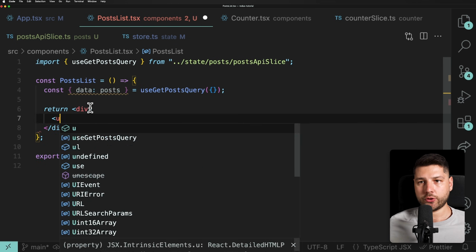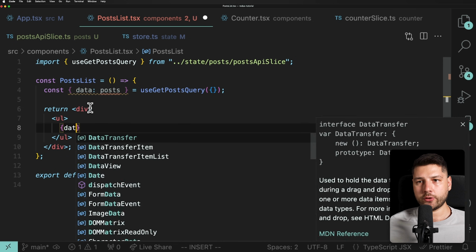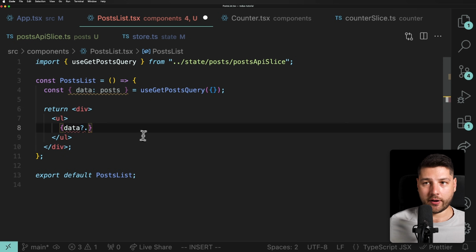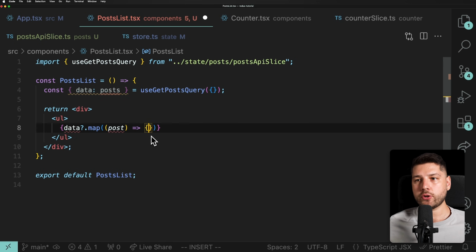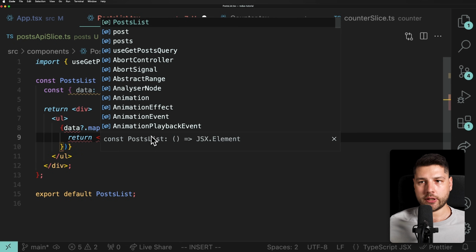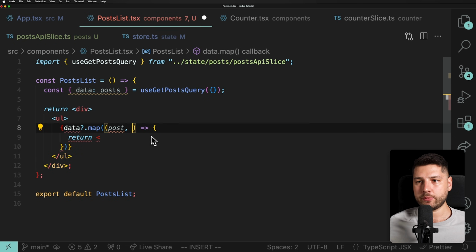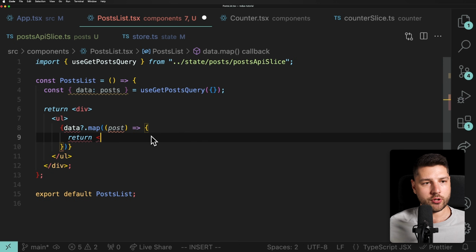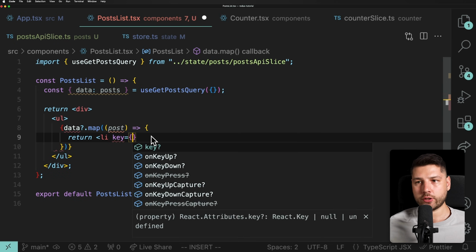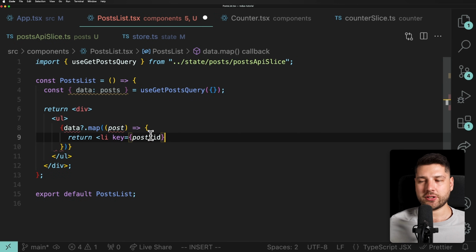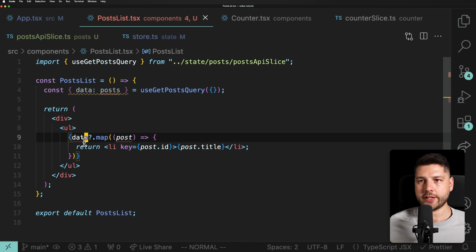So for example, we can put ul like this, and inside of here we can do data? because this can be undefined initially on the first render while this data is actually being fetched. And then we can do data.map and then post, and then for each post we can just return. And here we're going to do, let's just put the post. We're going to do li key, that is going to be post.id. This actually has an ID, so we can just use the ID directly. And then we're going to do post.title like this, and we are going to save. And actually it's not data, it's posts, right? Because I did alias this, and there we go.